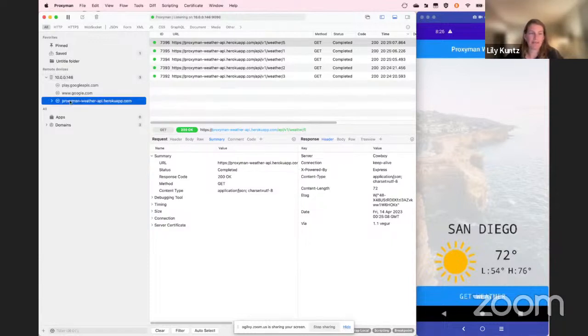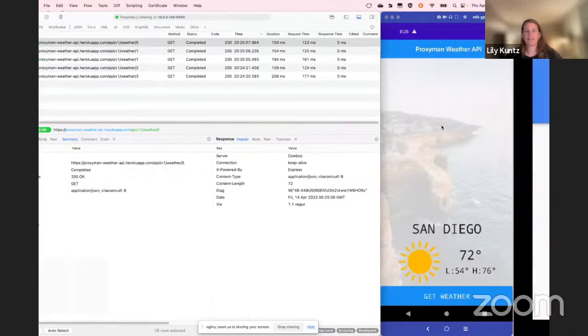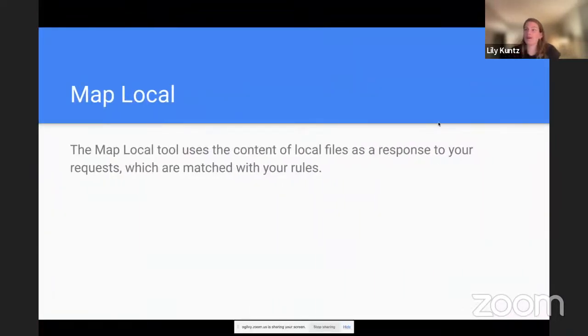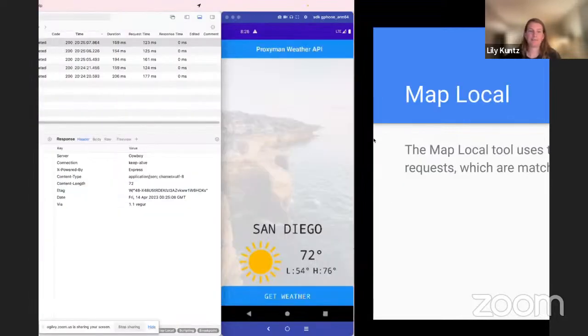We're just going to be focused on the Proxyman Weather API, so I'm just going to select this one to narrow it down. And now I'm going to hide that sidebar. So the first tool that we're going to go over is Map Local, and the Map Local tool uses the content of local files as a response to your requests, which are matched with your rules. And I'll show you what that looks like.